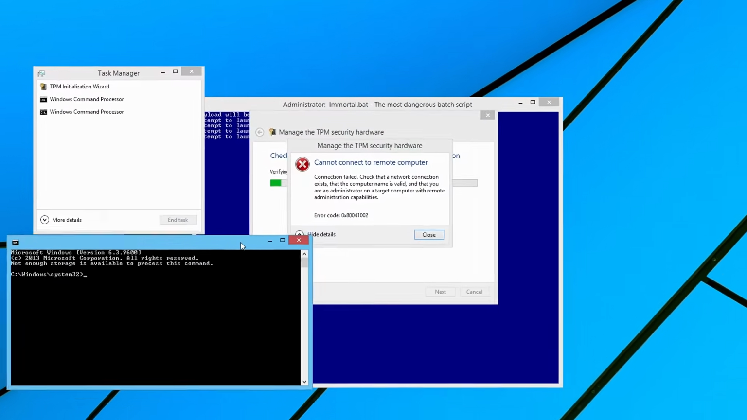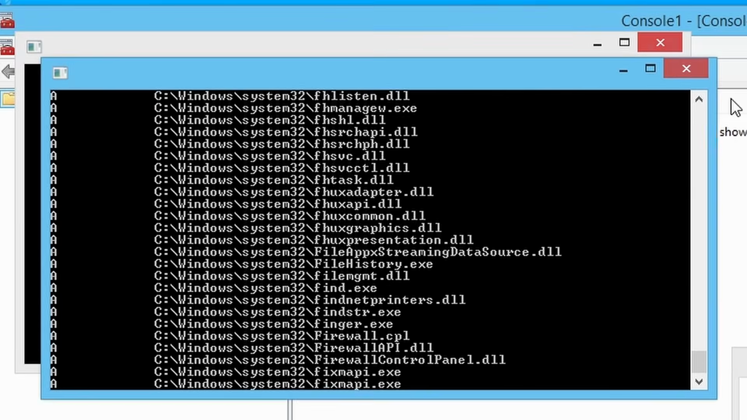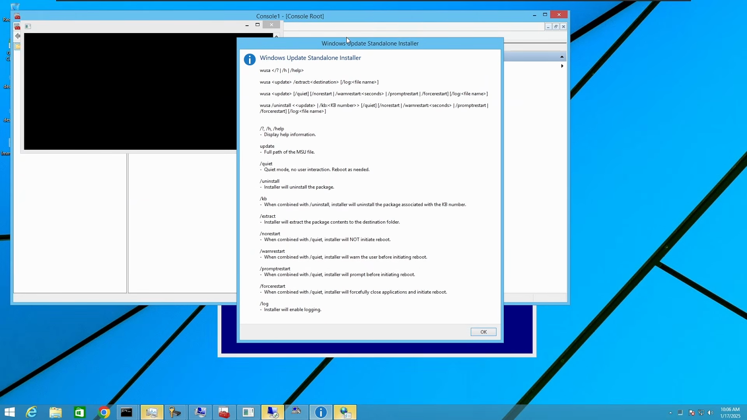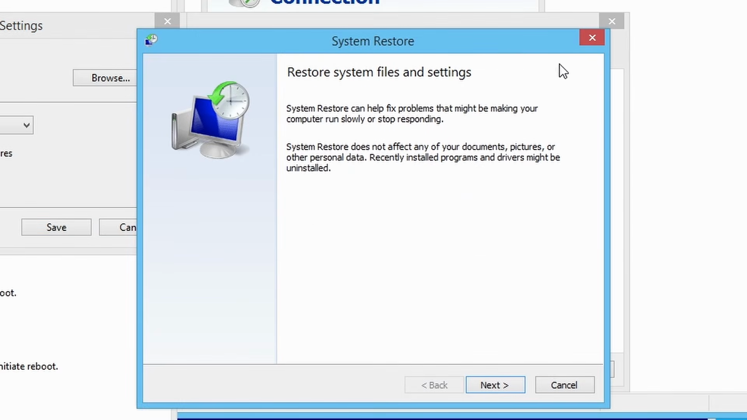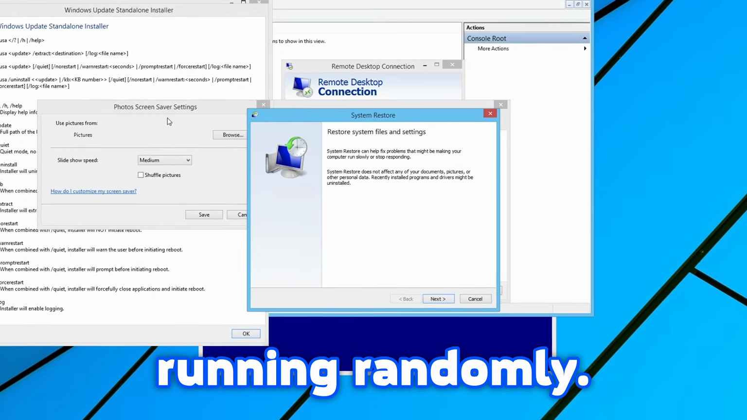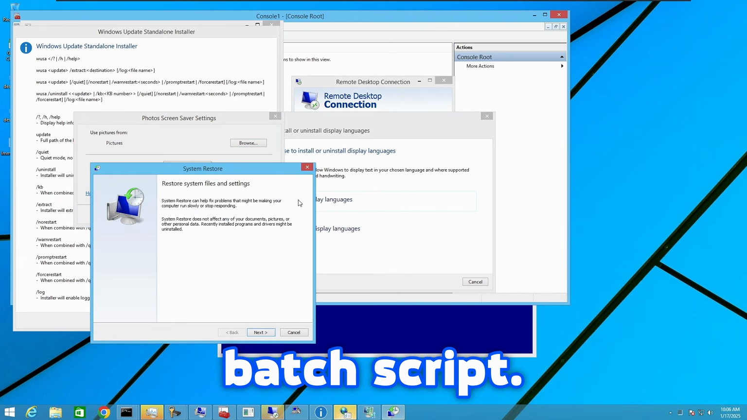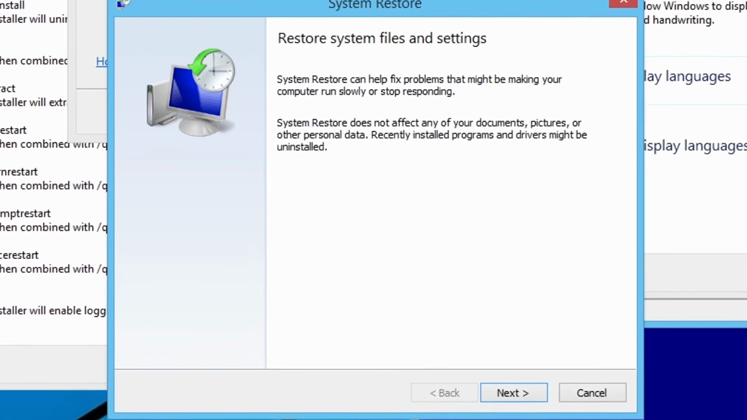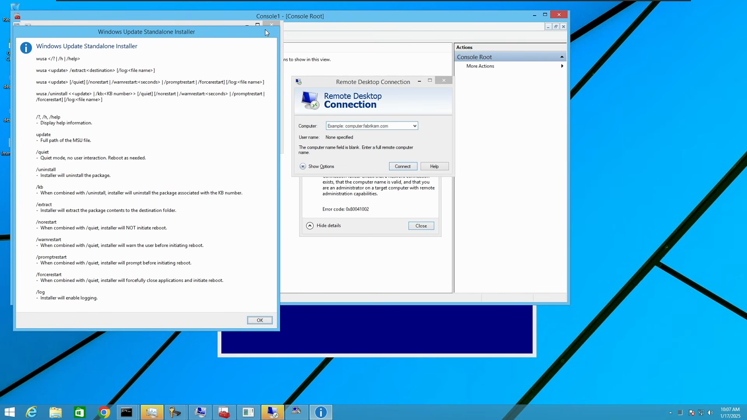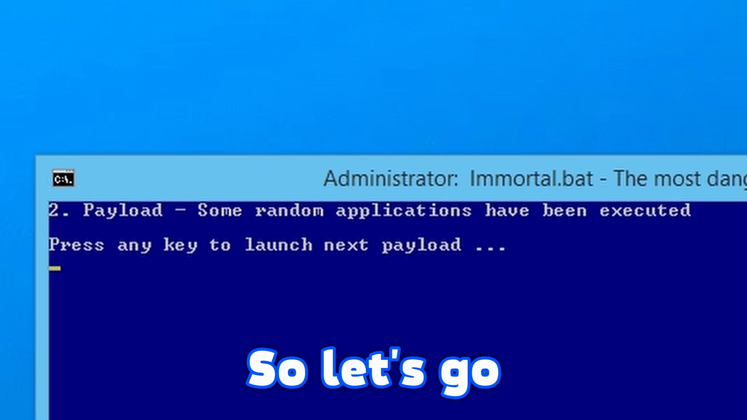And this payload launch bunch of exe files from system32 directory. So it launches like a lot of these exe files. So any exe file is gonna be run randomly, by the way. All of these exe applications are running randomly. Yes, you can create a random number in batch script, which I didn't even know when I was learning the batch script. I didn't know that. So this is very cool. Some random applications have been executed. So let's go to another payload.